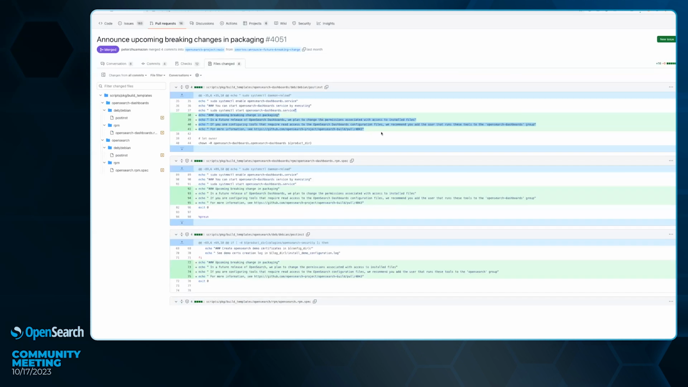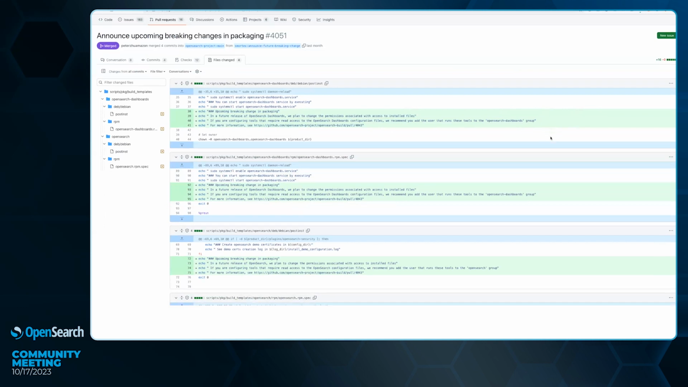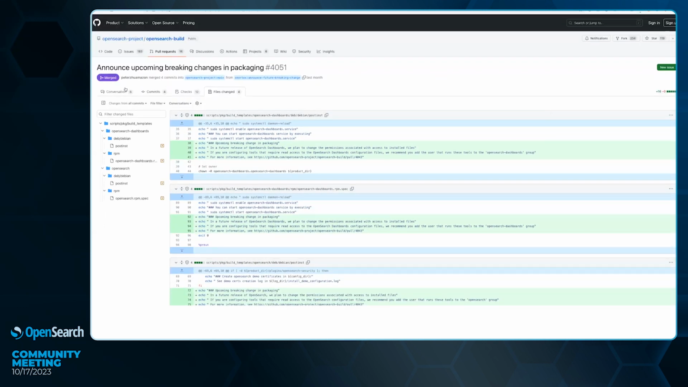We have already announced this possible breaking change in our package messages in your console. So if you have installed the 2.10 version or the 2.11 version that we just released in Debian or RPM format, you would see this message in the console announcing a potential breaking change in a future release. As of now, we were thinking about putting this change in the 2.x line and 3.x line if it ever goes to release in the future. So yeah, that's pretty much what we have right here.